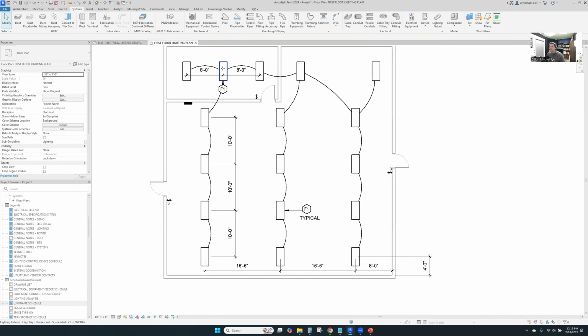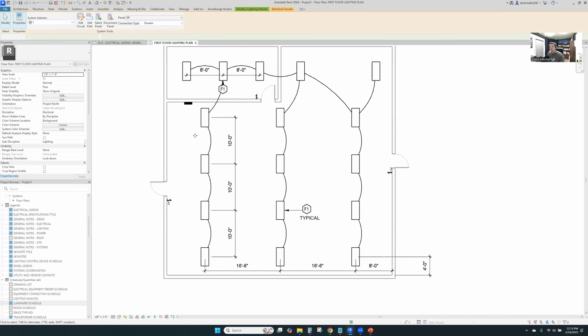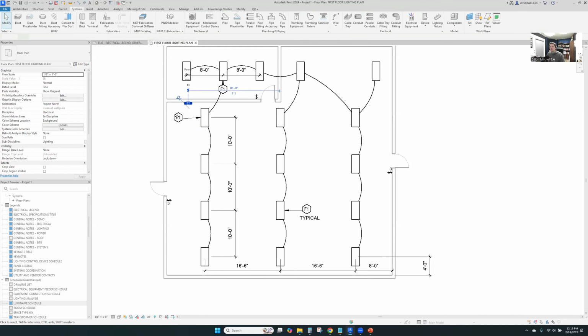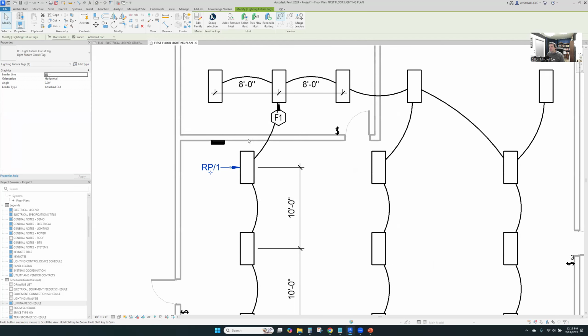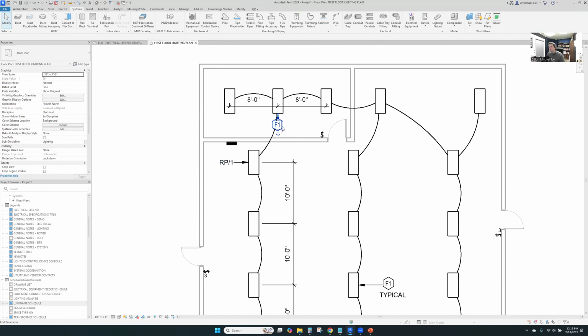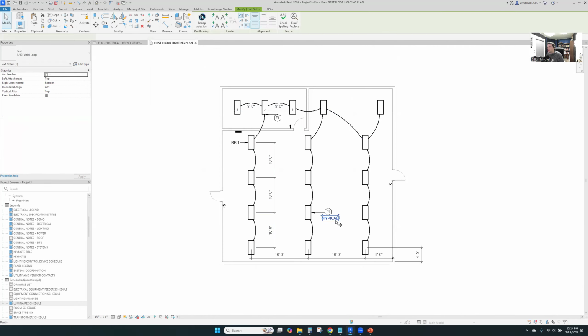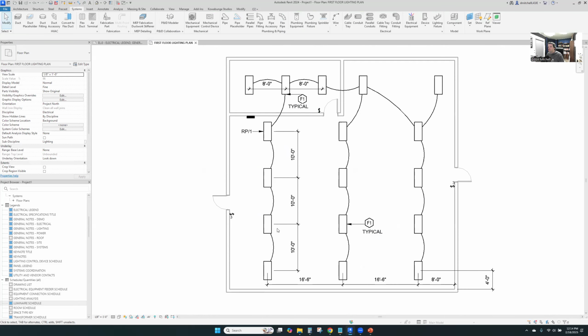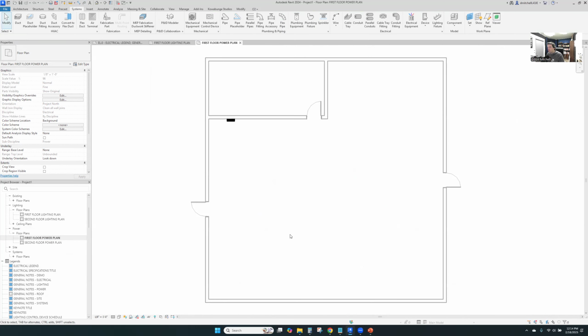And then with that, circuit them to RP. And then with our circuit tag, right, I can do this. So there we go. All right, there's lighting. Put this in here. Lighting is pretty much taken care of. So first floor lighting plan. And if we look at power, first floor power plan.